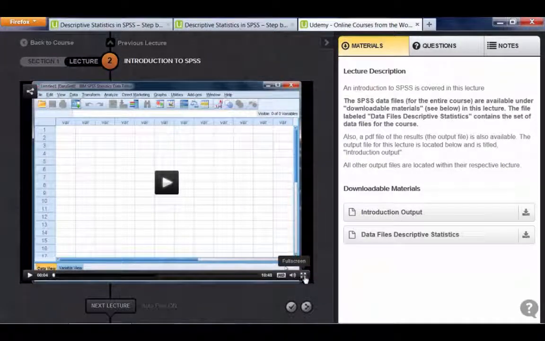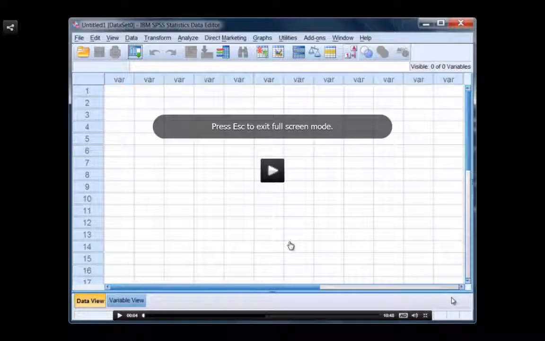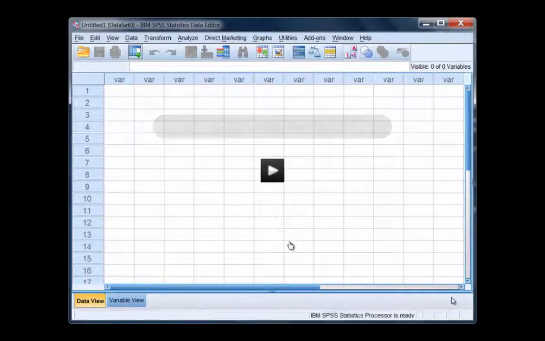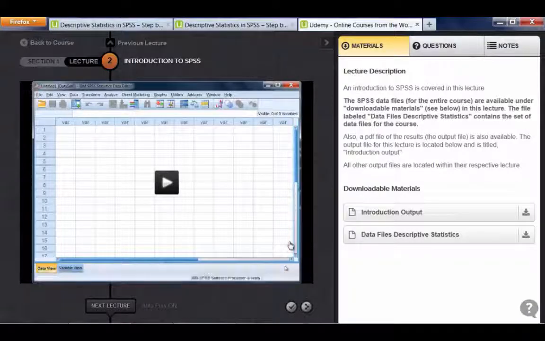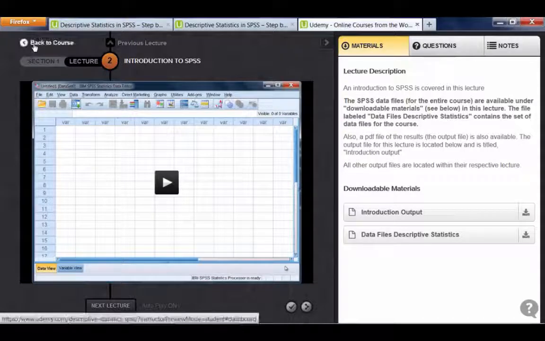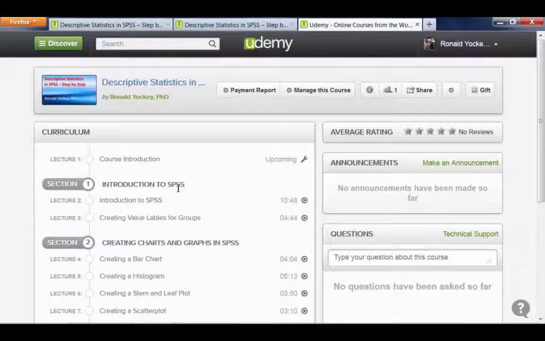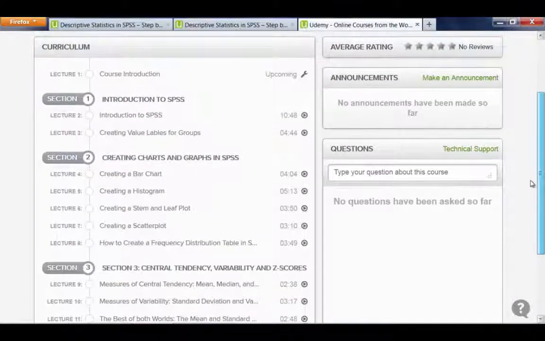One more quick thing here. I can expand this video, go to full screen, and that makes it a little easier to see. So that may be something that you want to do as you're working through the course. And then if I press the escape key, that'll take me back to the previous screen. Let's go ahead and click on Back to Course. And then here you can see we have a variety of lectures in the course.